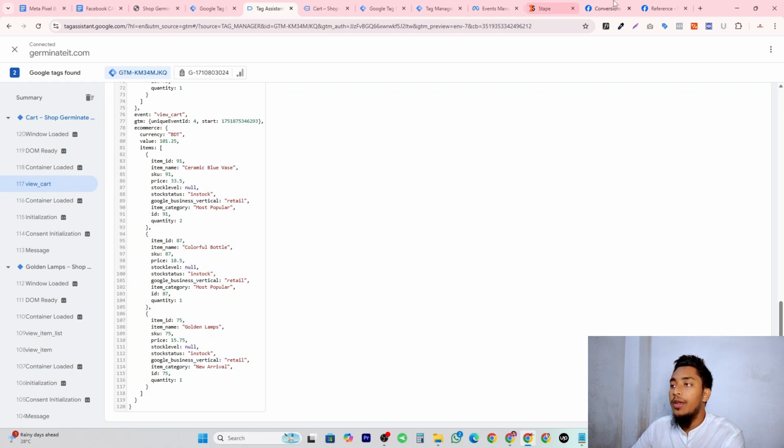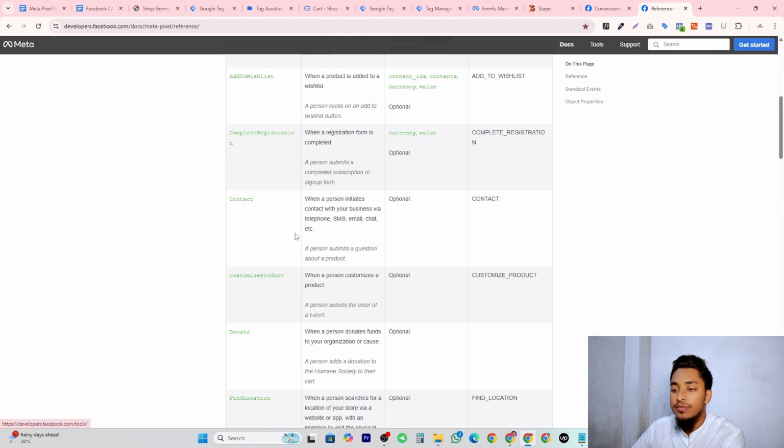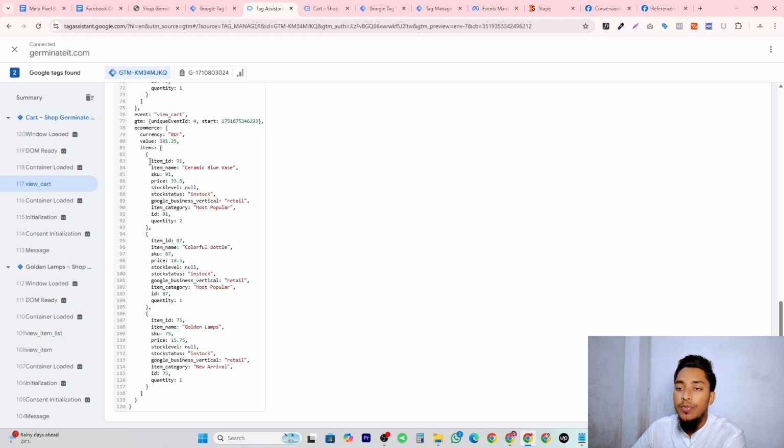But when Facebook said you have to send content ID, if I see our content ID, that means item ID, it is not the same, it's individual. First product item is individual, second product item is individual, and third product also individual. That's why we need to send the 3 product item IDs individually.